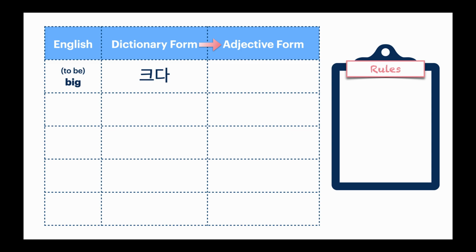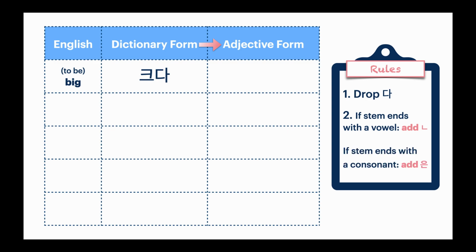Let's take a minute to practice turning adjectives from their dictionary or verb form into this adjective form. Let's start with 크다, to be big. Notice that I wrote to be here. I'll explain why in the next video, but for now, just think of it as the word big. Remember that you are going to first drop 다, then if the stem ends with a vowel, you will add ㄴ, and if it ends with a consonant, you will add 은. So what do you think for 크다? 크다 becomes 큰.